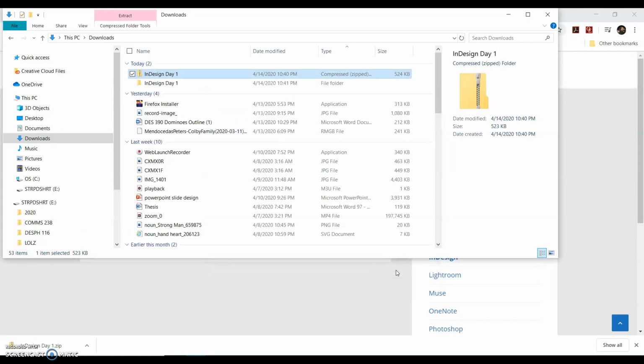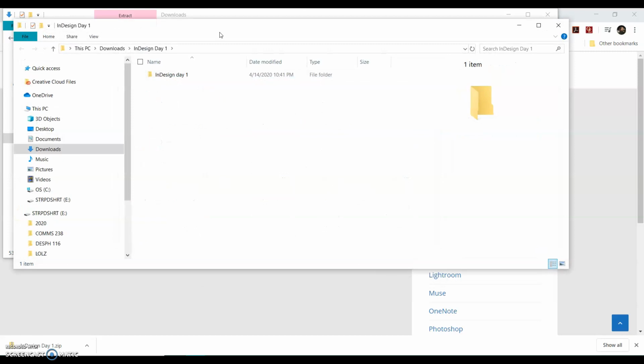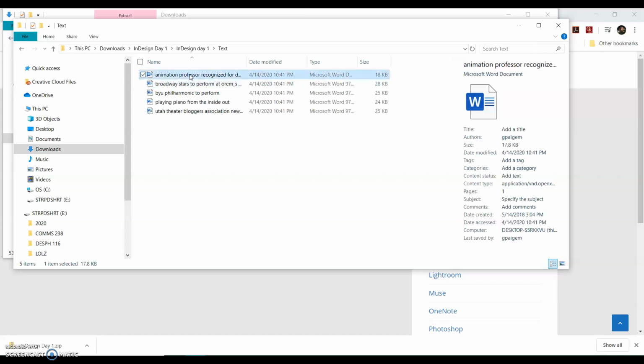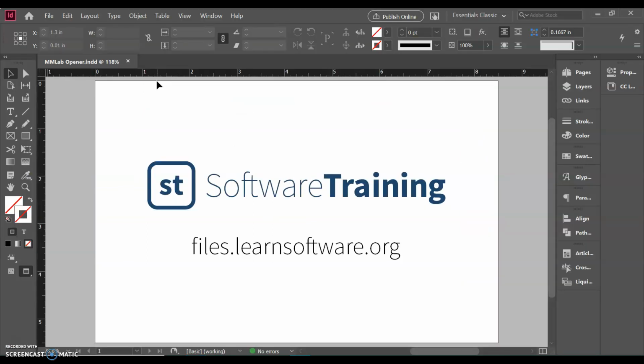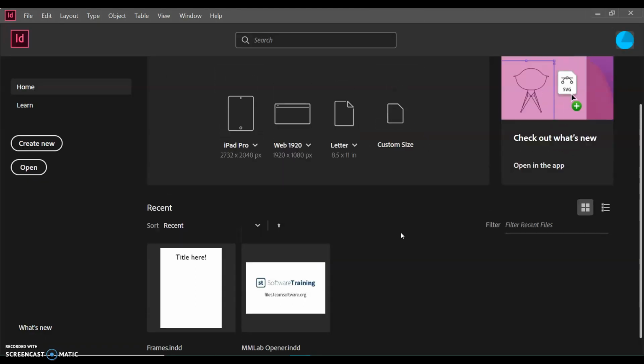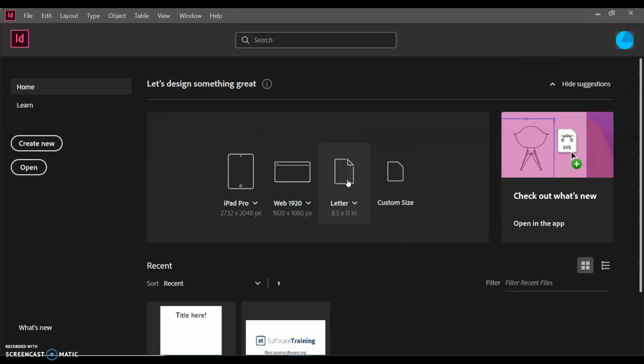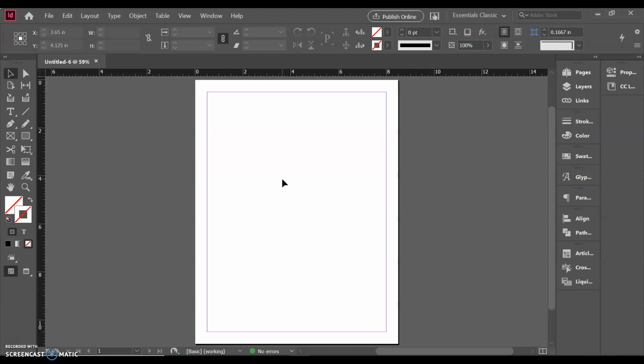This is how you do it on a PC. On a Mac, you'll do it through Disk Utility. If I open this up, we're going to be using the text files, and I've got a couple of Word documents, which is what we need. So now I'm going to open InDesign, and this probably won't be what you'll see. You'll probably see something more like this. I'm just going to pull up a letter size.